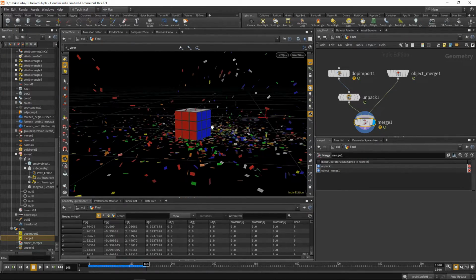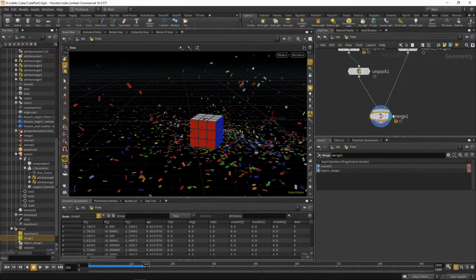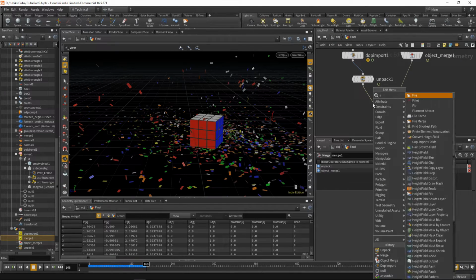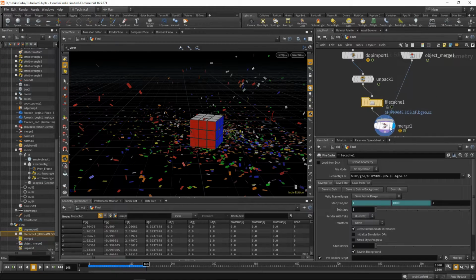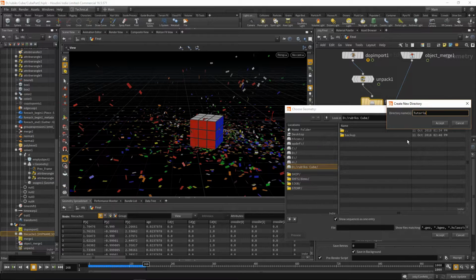And of course, you can cache this out so it's not so slow. You can cache out at any point. Perhaps you want to cache out at the end here. To do that, you can drop a file cache node. Find a place where you'd like to save it. So I'll go to this D drive, Rubik's Cube, create a new folder, call it tutorial cache.